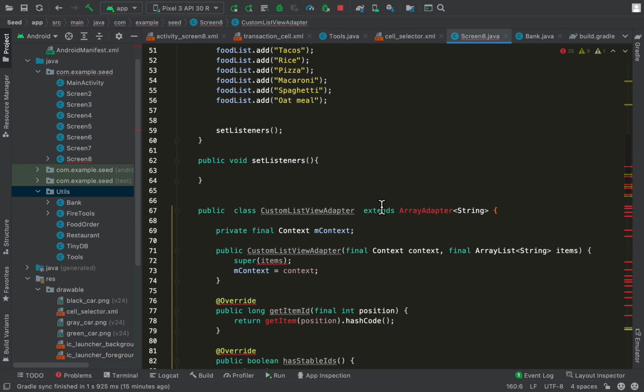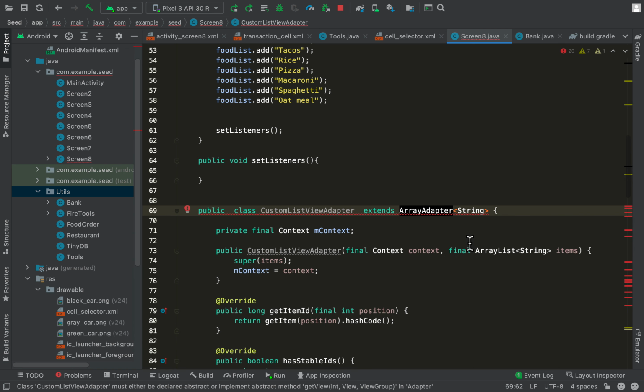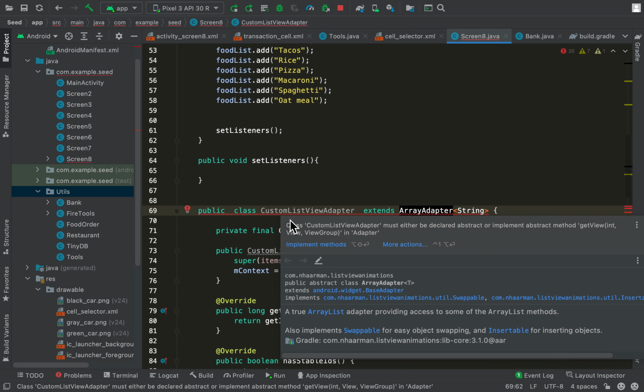Now, these errors are okay because we just imported stuff. We need to import the classes. So the first thing we're gonna need to do is go ahead and resolve these errors. Array adapter, we want the one that says Nick Hammond. This one, it's from the library I told you to import. Okay, now this is in.